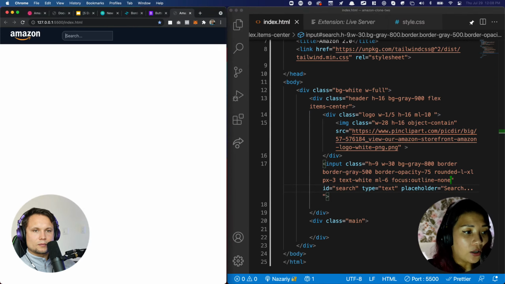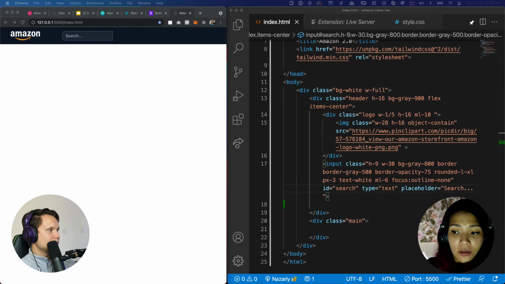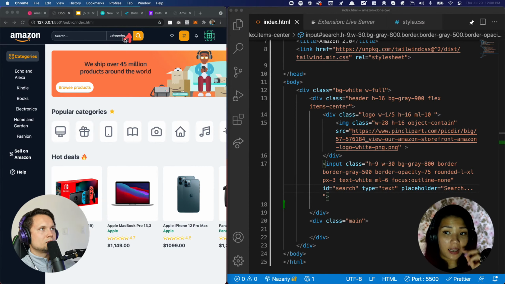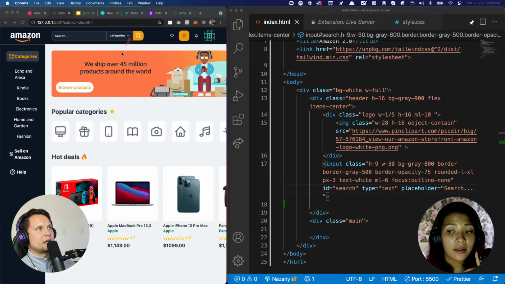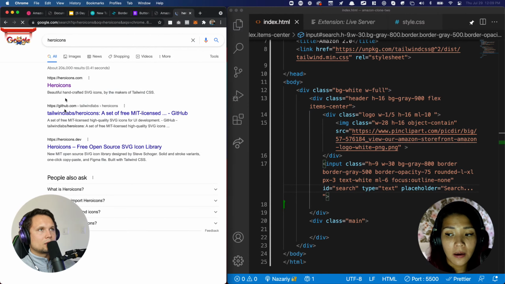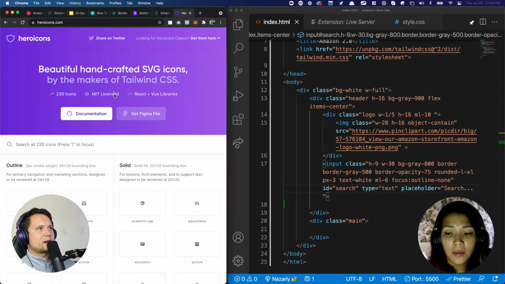Oh, that's not that hard, actually. Once you know how to work the other things, it's pretty easy. However, the fun thing with this category thing is that little chevron, the little triangle, is called a chevron, guys. That is an icon you can get from the Tailwind library itself. It's called Heroicons. So if you go to the Tailwind documentation, you can see beautiful handcrafted SVG icons by the makers of Tailwind CSS.